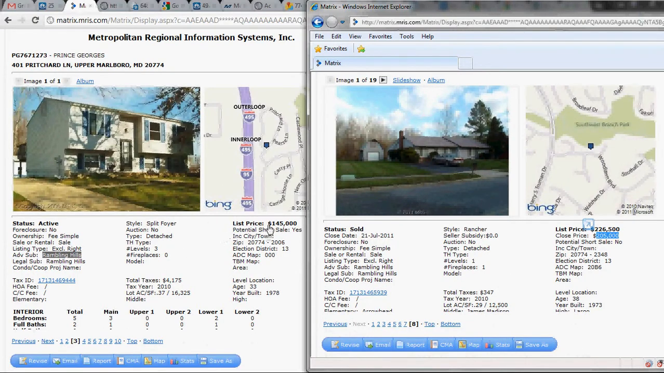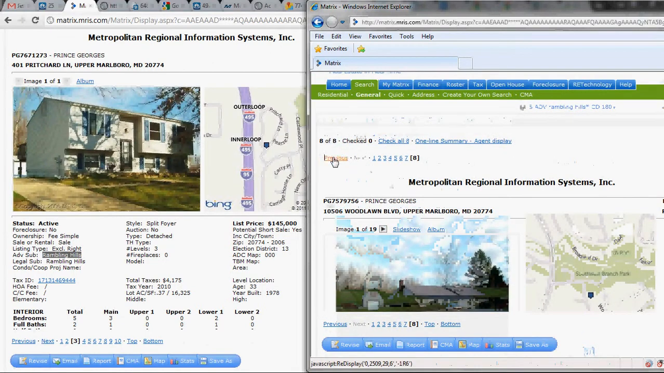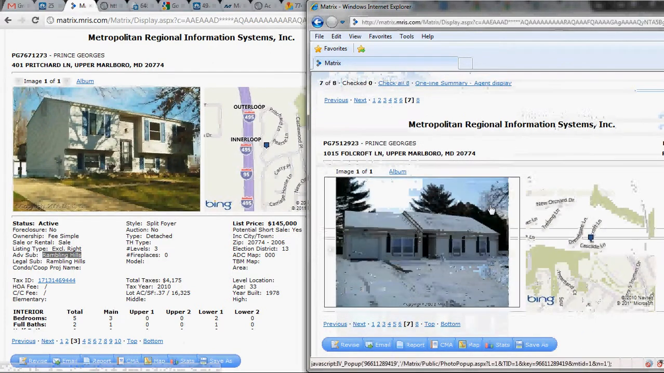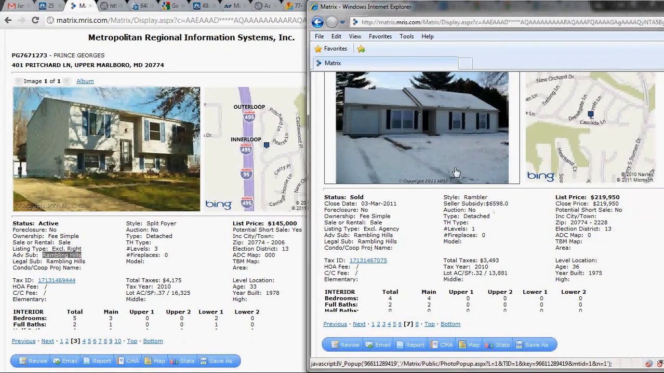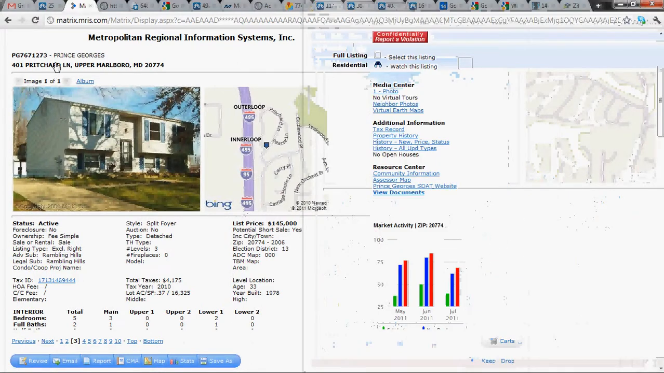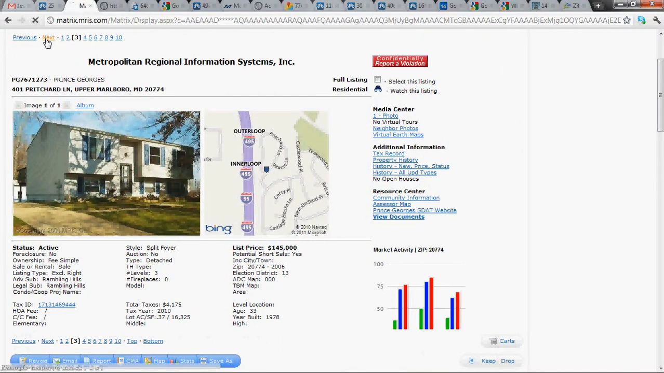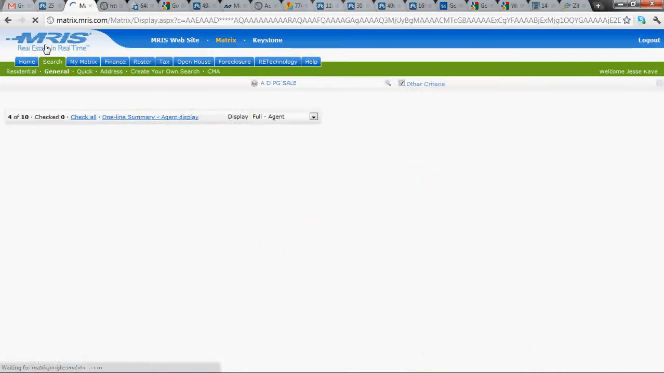So even at $145,000, if it needs $50,000, we're at $195,000. And the spread between the $205 and the $195 just isn't high enough. So that'll allow me to eliminate Pritchard Lane. Here's another one, sold for $220. It's not enough margin. We never want to be the most expensive home after the renovation.